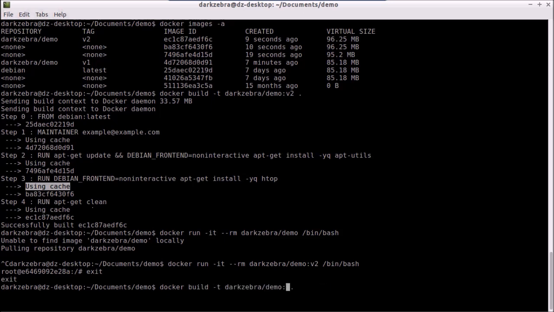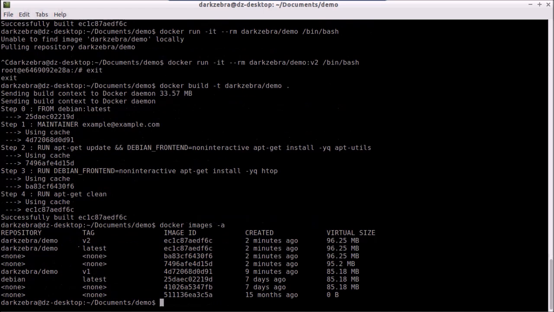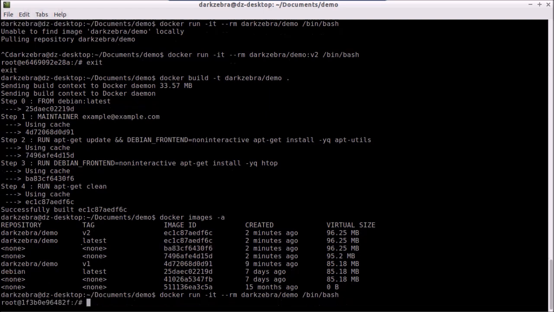We're not going to do a V2, we're just going to do a default. And once again, it uses the cache, but this time you'll notice I now have Dark Zebra Demo and it's tagged at latest. And what that means is now when I run the command without the tag, it will automatically look for the latest image tag. And that's going to be pretty standard across. So remember that latest is what's looked for by default in the local image repository.